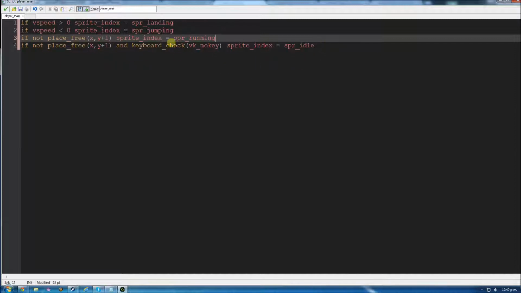If the place is not free and there's no key being pushed, then we're going to set it to idle. Okay, so if there is a key being pushed, if he's moving, if there's a position below him, then we can set it to running. We probably should check this, and we'll change it later on if it doesn't work, and we'll change that to say, and the horizontal speed is greater than or less than 0, then that should work.